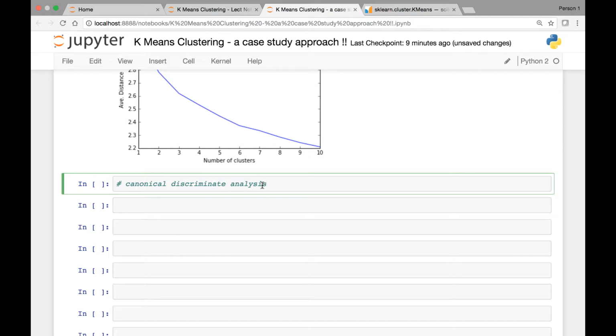You can read more about it on Wikipedia, but I'll give you a brief description about canonical discriminant analysis. It's a data reduction technique which creates a smaller number of variables that are linear combinations of our 11 clustering variables in our case. Okay, and we'll create new variables which are called canonical variables, and they are ordered in terms of the proportion of the variance in the clustering variables which is accounted for by each of those canonical variables. So the first canonical variable will account for the largest proportion of the variance, and the second canonical variable will account for the next largest proportion of variance, and it goes on like that. Okay, that's basically the method.